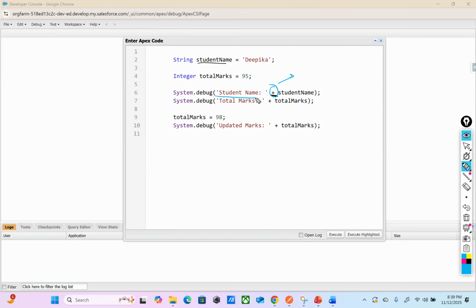This side will be printed as it is because this is written in single quotes. Then you're using a plus and then student name. Now this student name is not inside of quotes, so that means you're referring to a variable. Now what is the value of student name, guys? Deepika. So first this statement will be printed as it is, then Deepika would be printed.